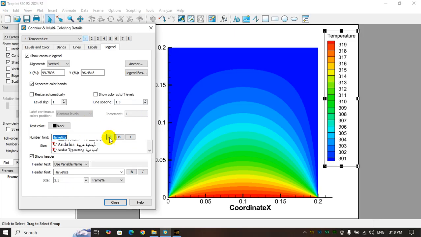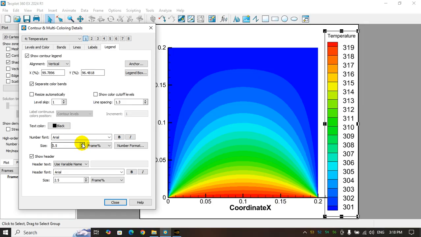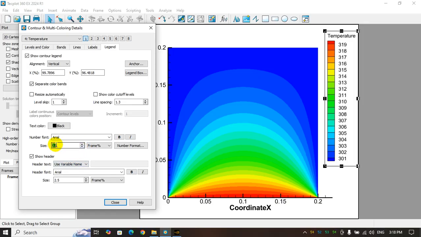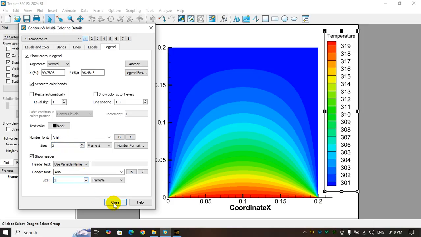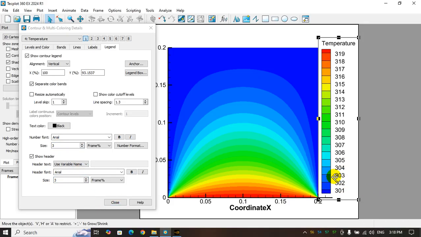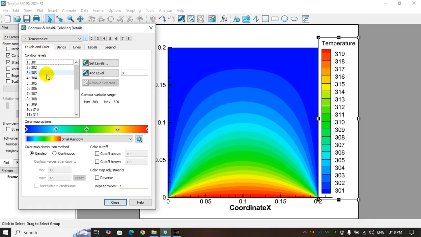And you can even change the font. Here I would like to have Arial for the number font, and the header, which is temperature, is also Arial. Okay, and you can even change the size. Here you can change the size. I put 3. Okay, 3 looks good. So you have many options here for the legend, and here were the options for the temperature.